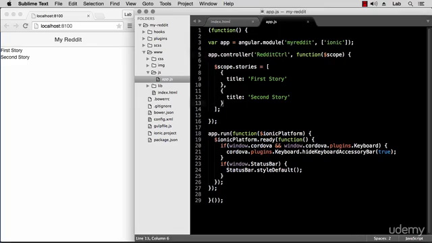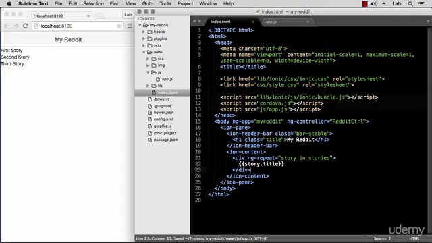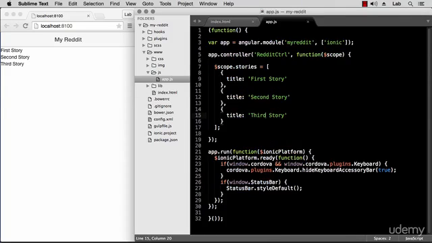And if we change our data on the controller, for example, we add a third object, let's call this the third story, then the HTML updates automatically. So this is a simple example of how to add a variable on the scope and to use it in the view. But what we really want to do is go and fetch some data from reddit.com.